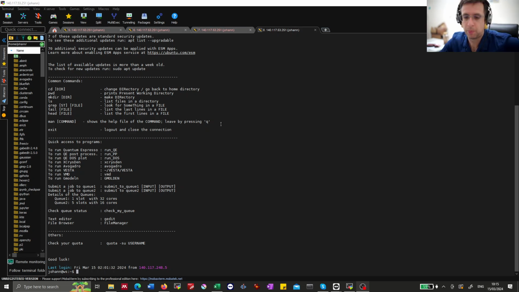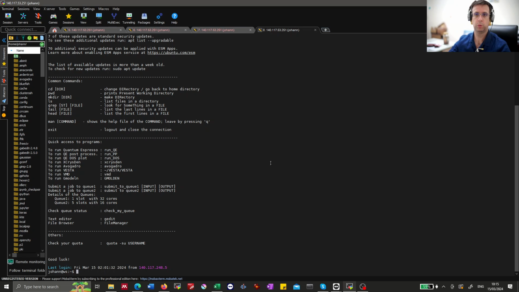So, when we are in Linux, we need to move a little bit around in the file system. We need to create files. We need to open files, close files, copy files, move files, and rename.